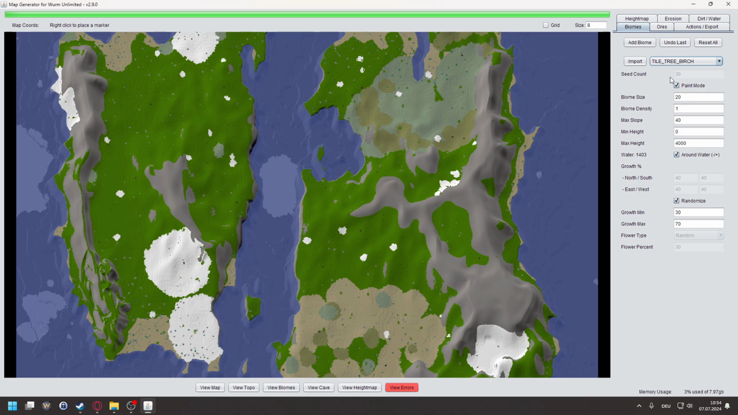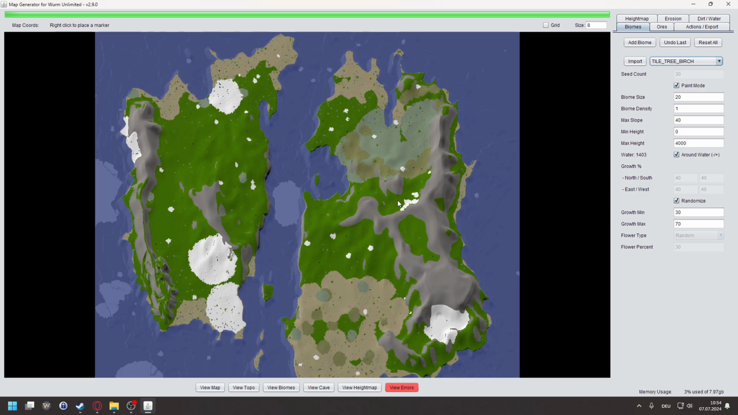Birch only has a seed count of 30, but it has a very big biome size. So if I add biome here, see, this is all birch forests now. And for trees, the thing with the undo last is that it works better than with the biomes. So at this point, if you're done with the normal biomes, you should save your actions and then move on to trees. But here it works a little bit more reliably if you want to get rid of old biomes.